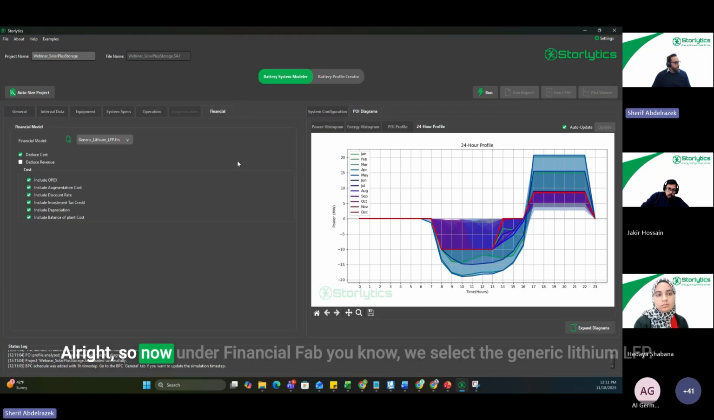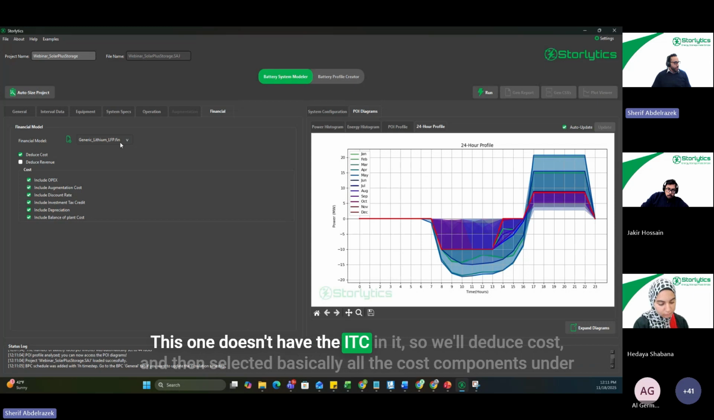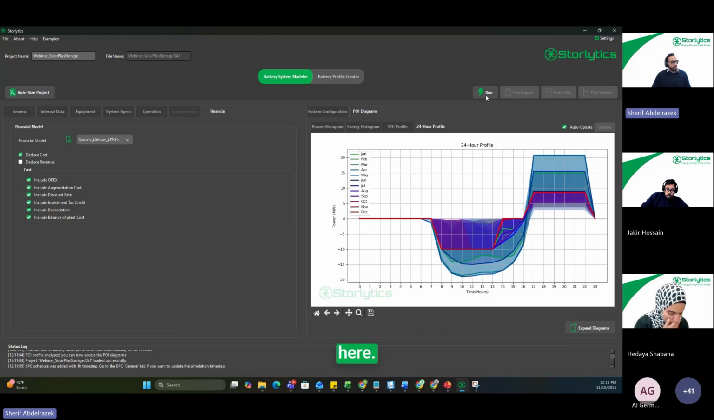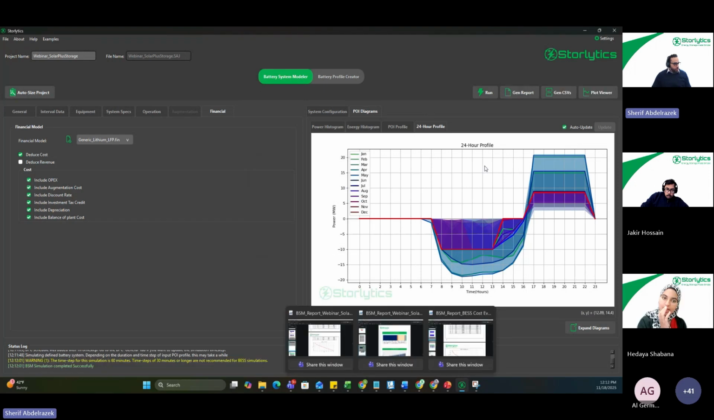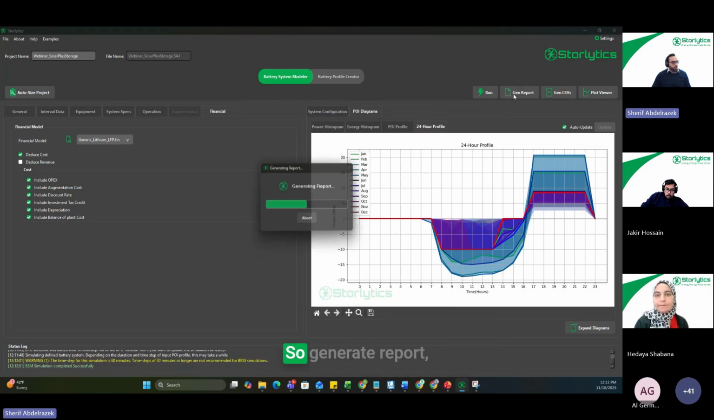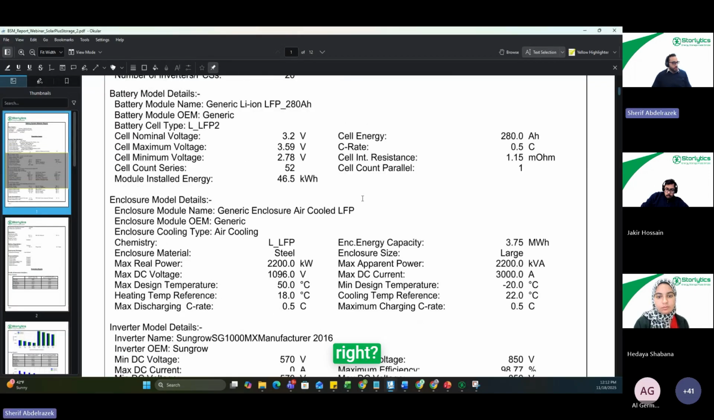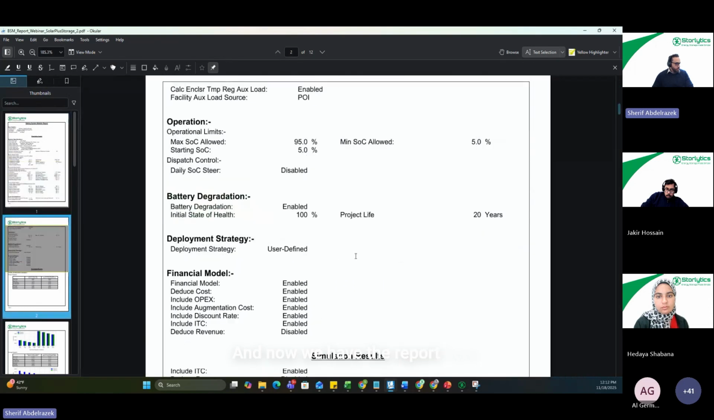All right, so now under the financial tab, we selected generic lithium LFP. This one doesn't have the ITC in it. So we'll deduce cost and then select basically all the cost components under here. Then click run. It's done. So generate report, right? And now we have the report here.